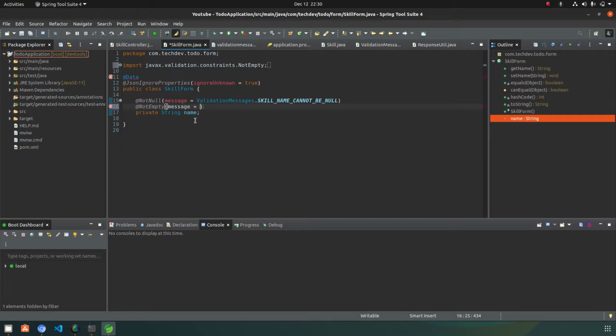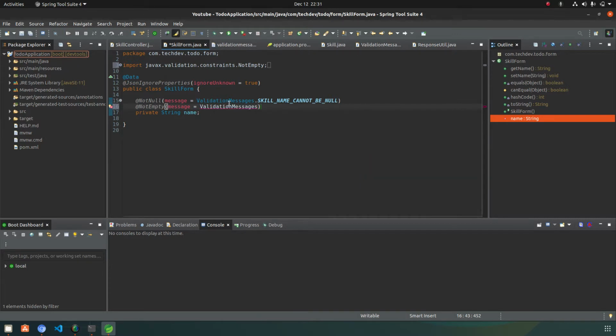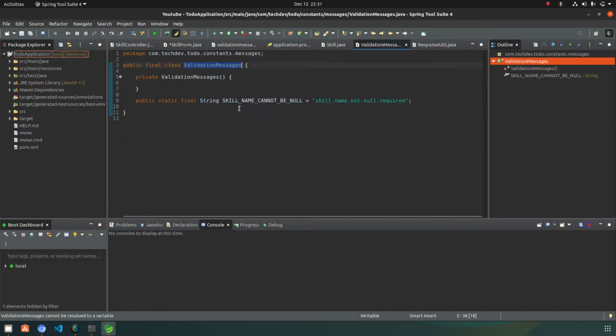As I have already informed you, in the next videos we will try to understand the concept of groups. So let's keep this as simple as possible. For now, just do the same thing as in the NotNull constraint. Give the message for the NotEmpty constraint.